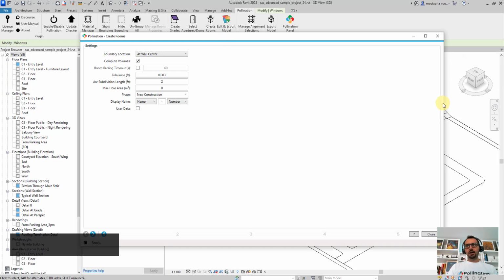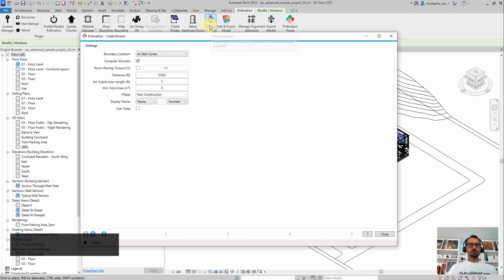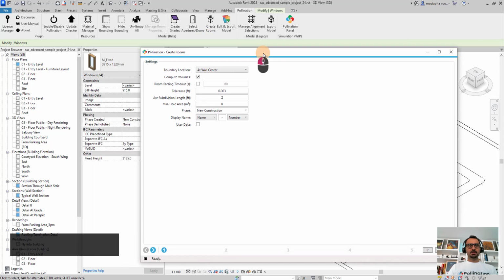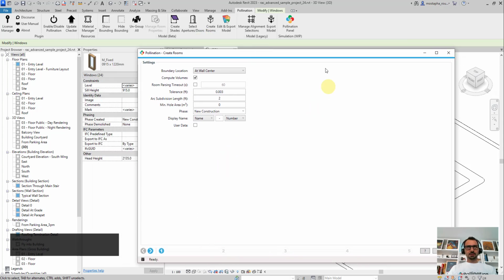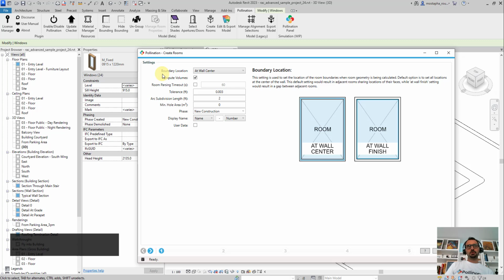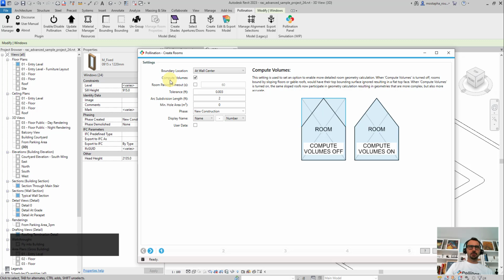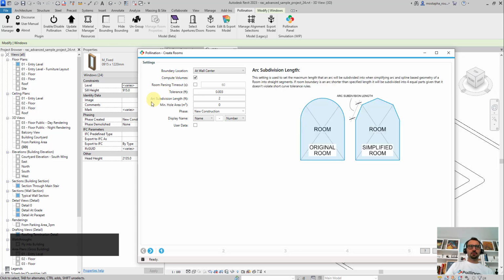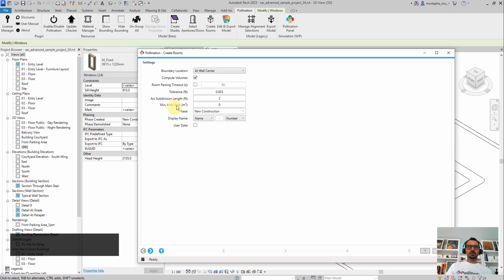Then for the next step, I have to click on create rooms. Create rooms is basically most of the steps that we had in export model, and it's in 5 steps now. I have selected the apertures and doors, right? The settings are the same, so you have boundary location. Unless you are exporting to energy, just leave it at wall center. And then you want the volume to be calculated. There are settings here for arc division length if you have a model which has curves in it. And we have minimum hole area here still.